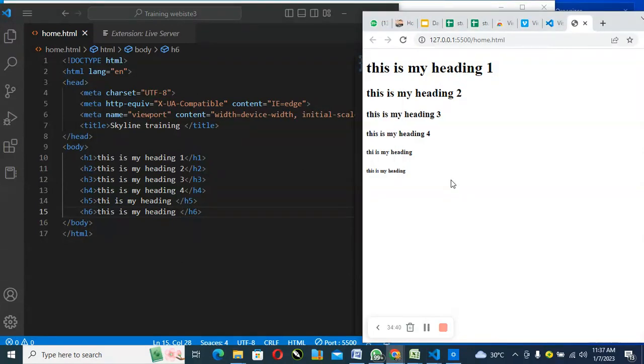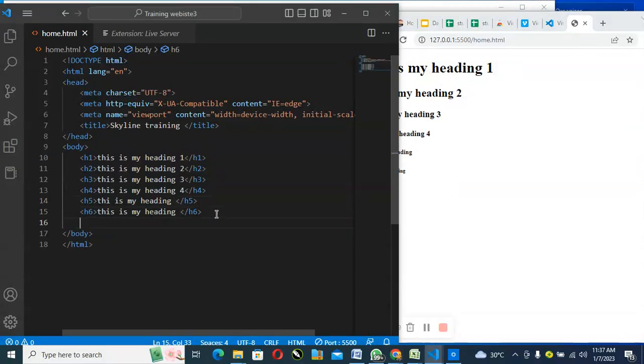So I don't need to explain anything here. The higher the number, the lower the font. The lower the number, the higher the font. Another thing we're going to be doing next is paragraph: how to add a paragraph in our website. To add a paragraph, you need an opening tag and a closing tag of an element.